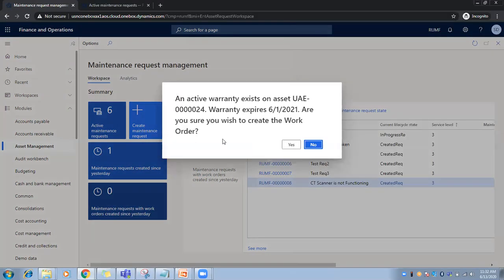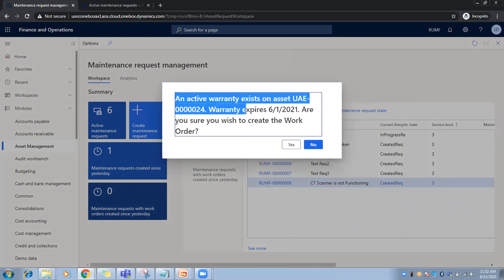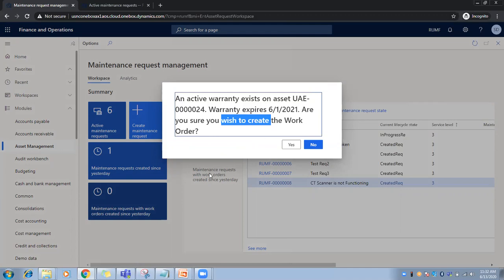So I just create this. Here you can observe that an active warranty exists on this particular asset, and the warranty expires on this particular date. Are you sure you want to create a work order? This is what the warranty will help us with: we can try to claim from the vendor warranties, if there are any, if that particular asset has been configured for warranties. So for now, I'll just create. Yes.